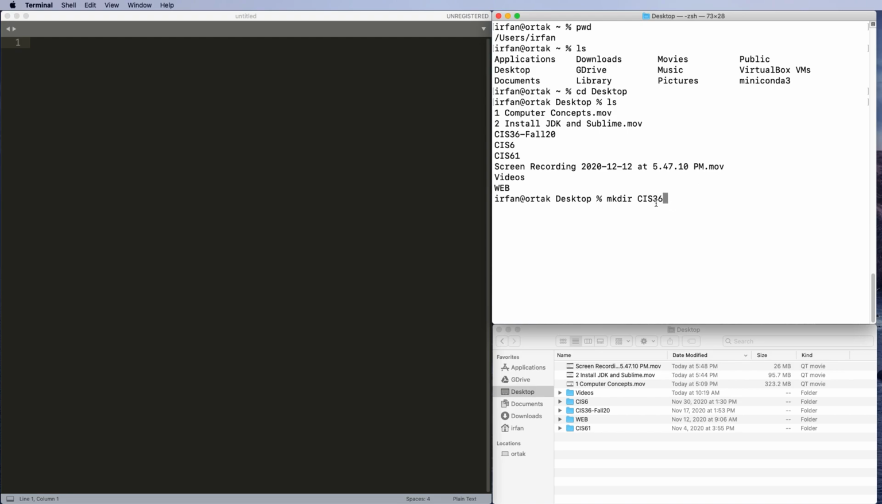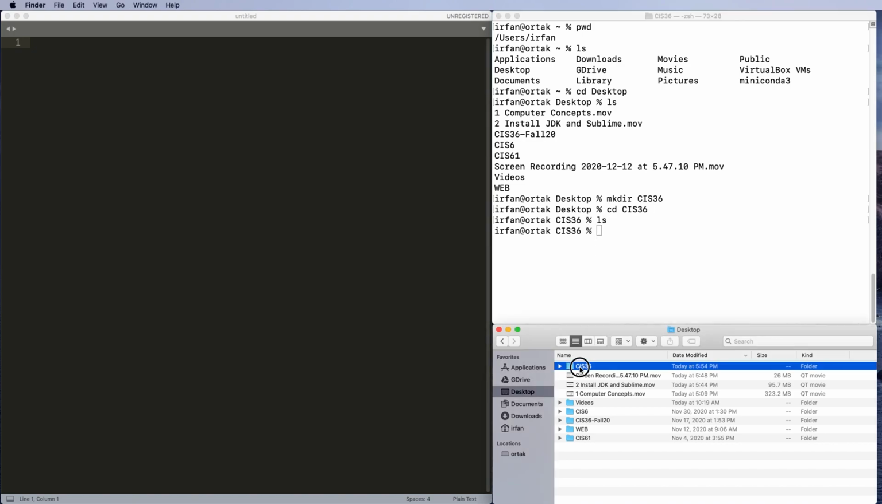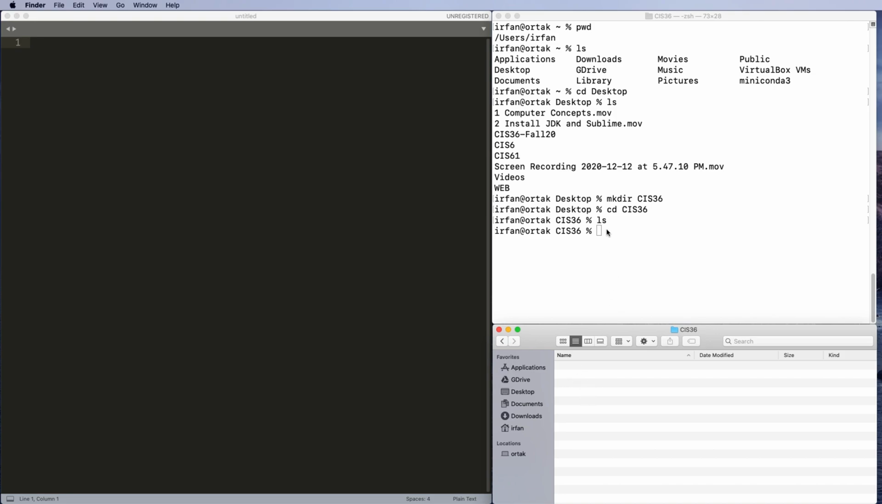I'm going to name this CIS36, and as soon as you hit enter you will see that folder created. You can see it visually. So this is my new folder. Then I'm going to say cd, which means change directory, CIS36, and then do an ls. I've got nothing in here. I can visually see it from here as well, nothing in here.